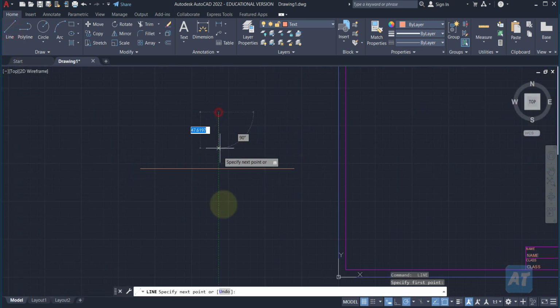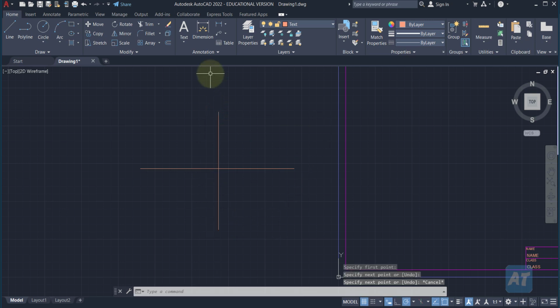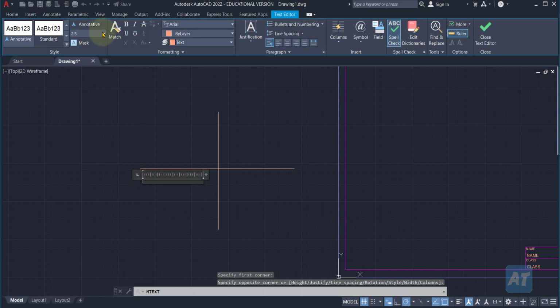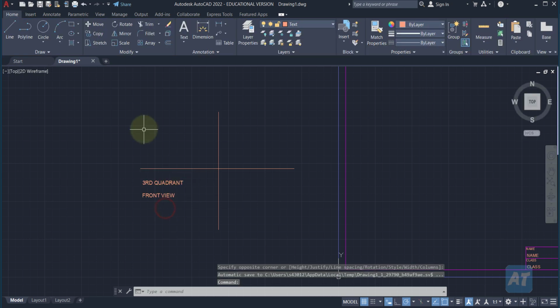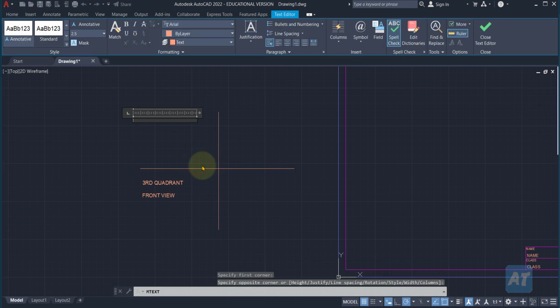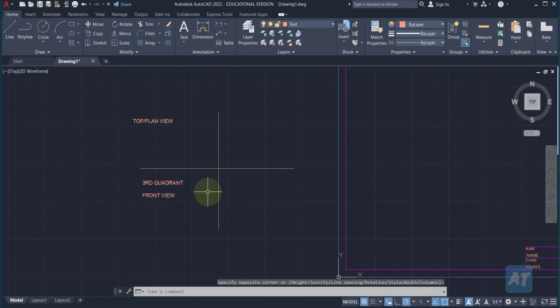For third angle projection, the front view has to be placed in the third quadrant. So this is the third quadrant, and you place your front view here. Above the front view is where you place the top view, or your plan view. And on the right side of the front view is where you place your right view.